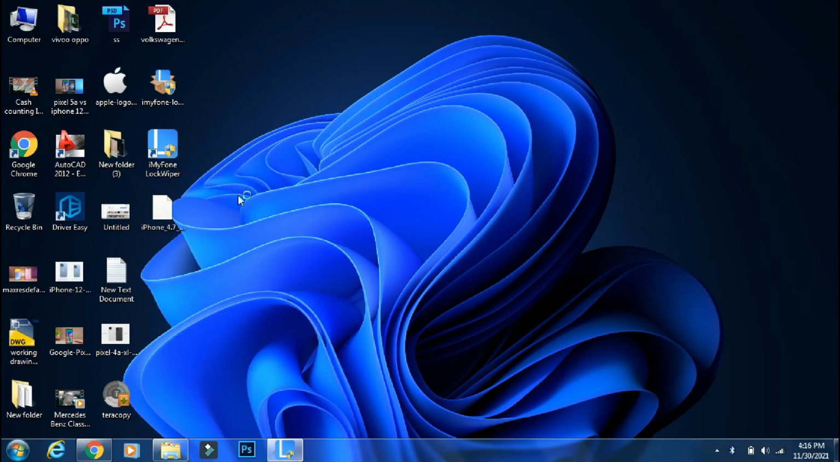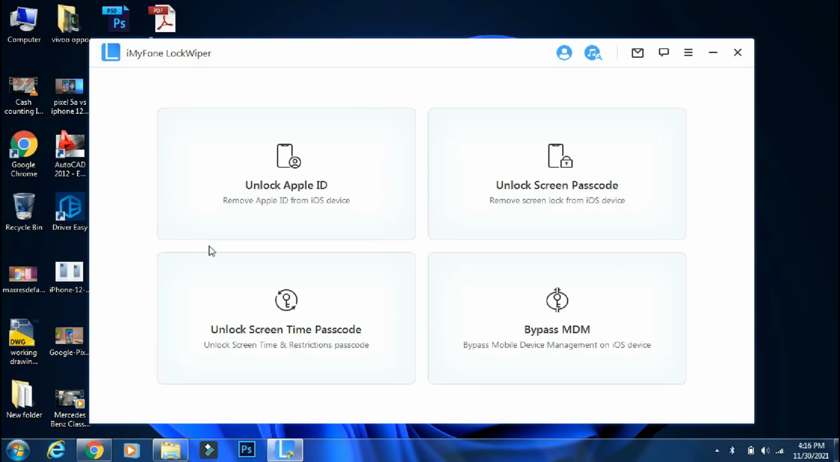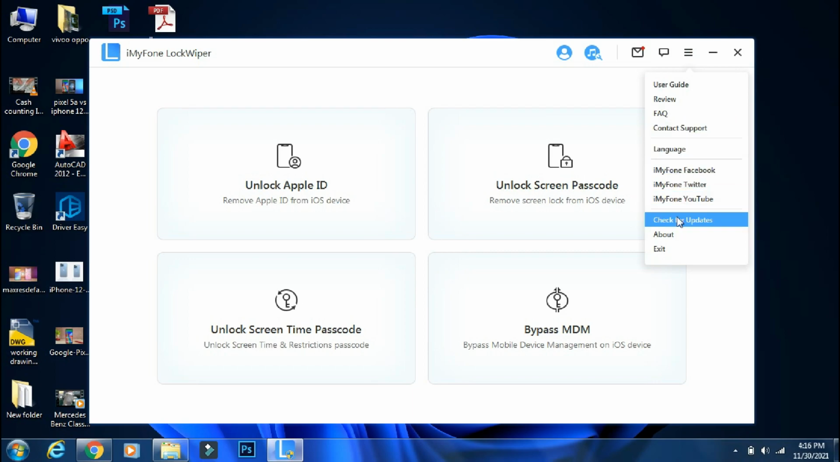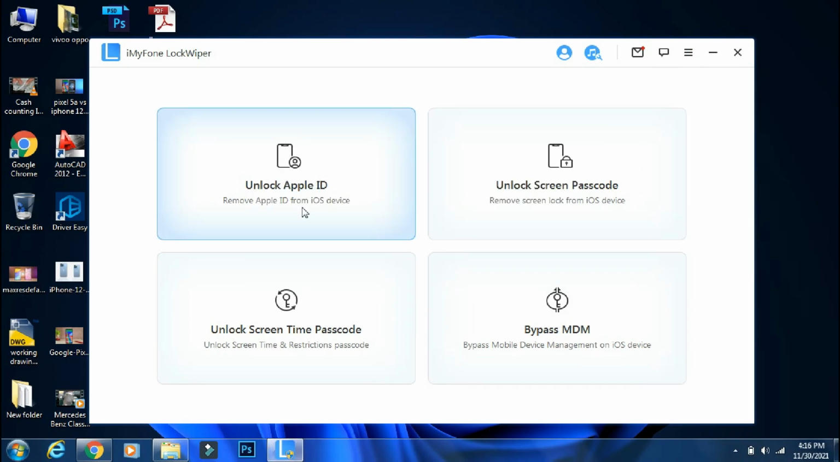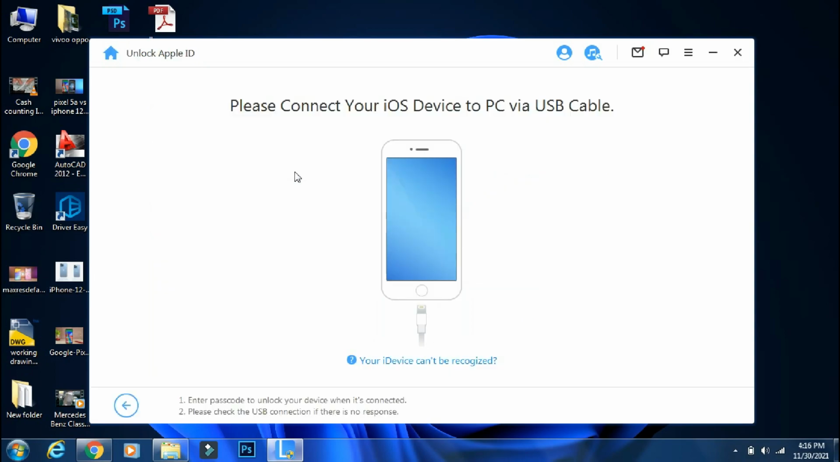Although this app is not free, it's worth every penny, as you can use iMyFone Lock Wiper to remove the Apple ID from any iPhone. It can help you remove the password from the lock screen, remove the screen time password and bypass the mobile device management screen in just a few clicks. But before going ahead, make sure you are using the latest and official version of the app to avoid any issue. So first I'll show you how to remove the Apple ID from any iPhone.